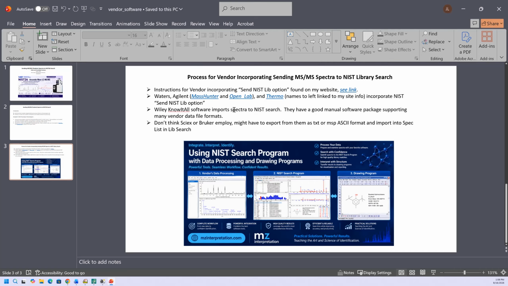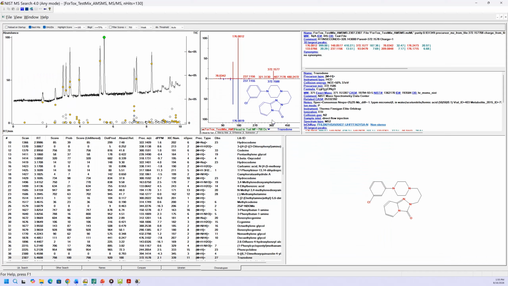I don't think SCIEX or Bruker employ this, but I don't know for sure because I don't use their instruments. They might have the ability to export them as maybe TSP or MSP ASCII format, and then you can import them into the spec list, which takes them into the LibSearch for searching. Definitely not as efficient as the direct approach applied by Waters, Agilent, or Thermo.